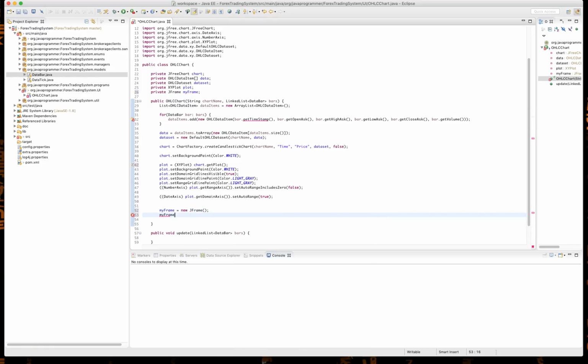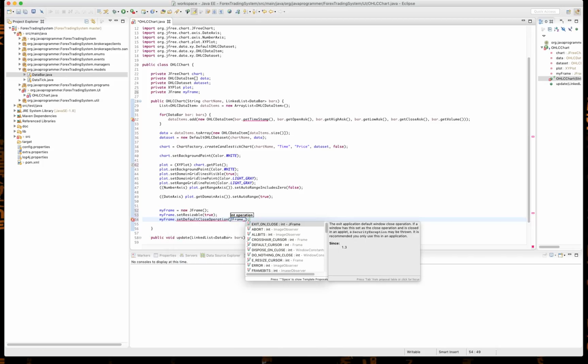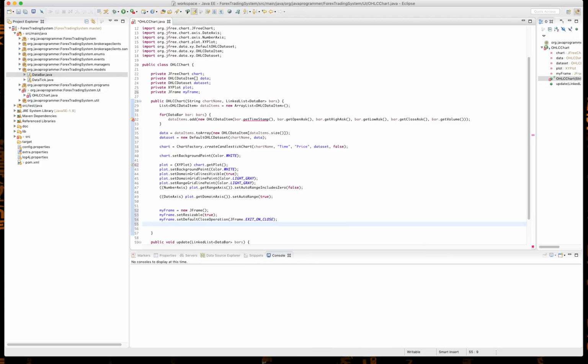I want to set this frame to resizable true, so we can change the size. My frame dot set default close operation. This is the JFrame. Let's see, what do we want to do? To hide it, we can say hide on close, where the object still is there. We can say do nothing on close, which is probably not what we want. We can say exit on close, and the whole application will exit. So for now, let's just exit, but later on we'll need to come back and change this.